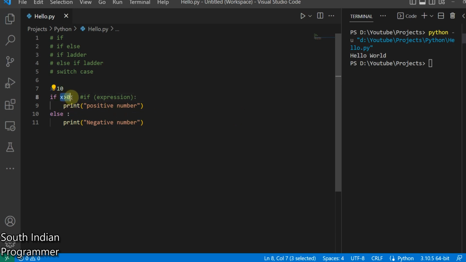Here x greater than 0 is a condition, which literally stands for an expression, followed by a colon, and this colon is important. If you delete this colon, it will throw an error in Pylance, and here also you must have one colon after the expression in order to be identified as a control flow statement. Okay, let me right click and run, and it prints positive number.